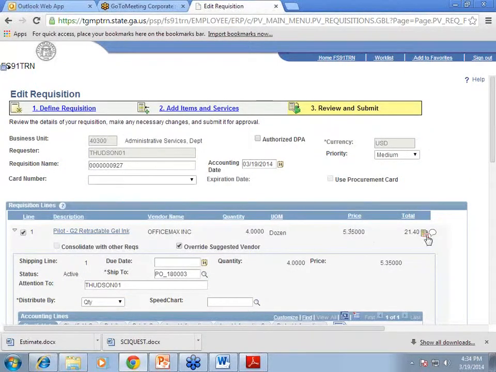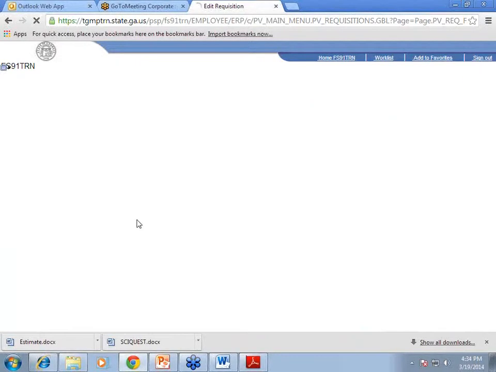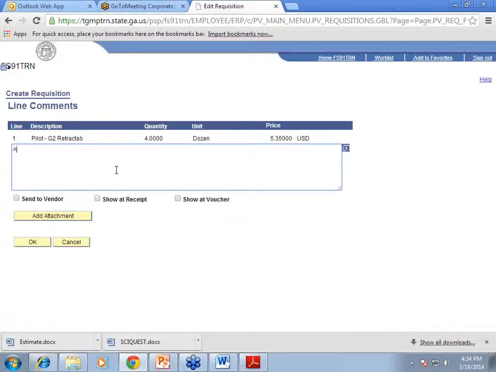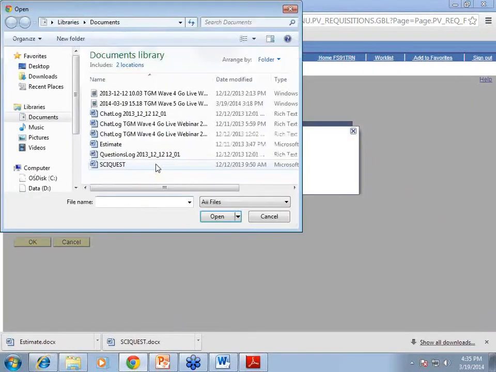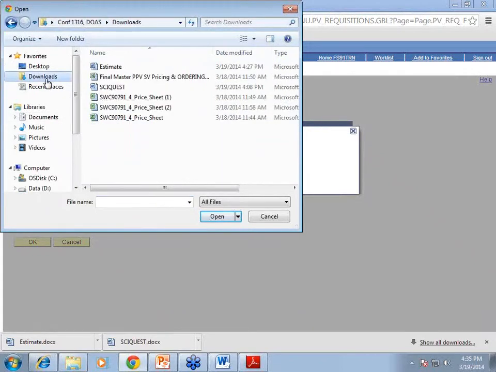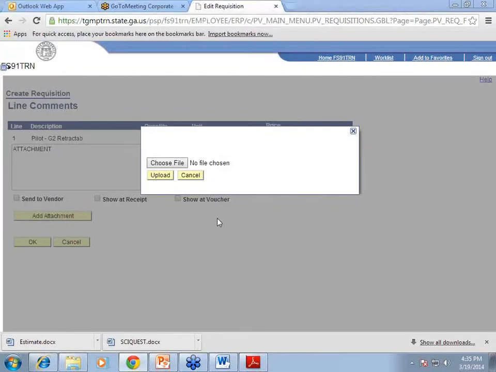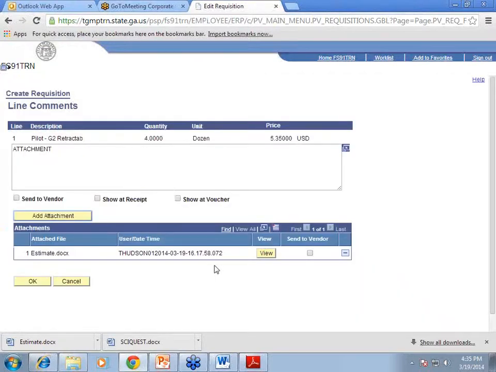If I needed to take the attachment and put it on the requisition, I can click on the Add Comments bubble. Click on Add Attachment. Because I'm using Google Chrome, it puts it in my Downloads folder. And I upload it into the system. And I say OK.